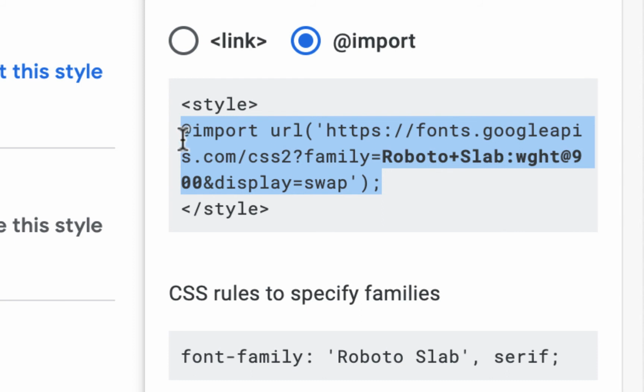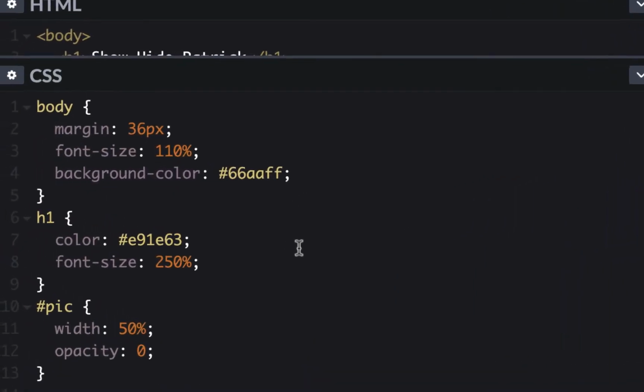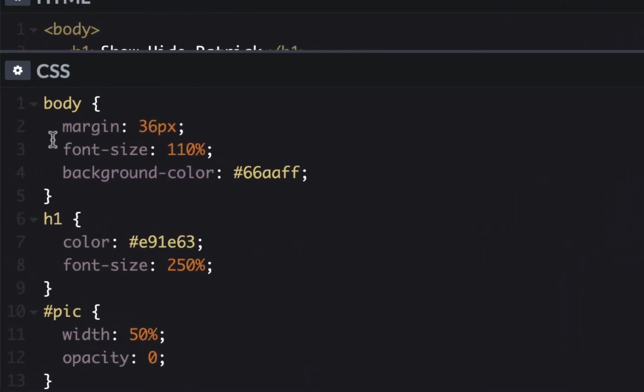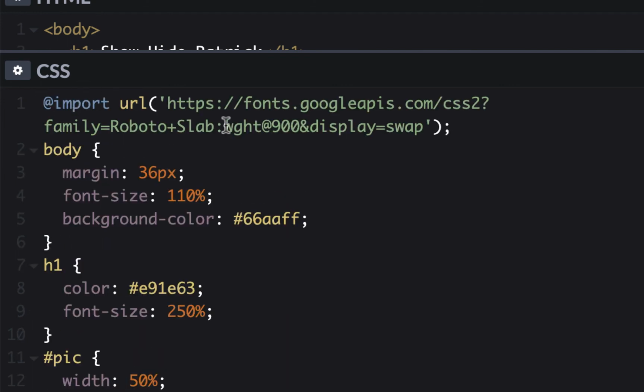Just copy it from there, Control-C or Command-C. Go back to here, and you can get out of here. You don't need this. And where that goes, it doesn't go in H1. It actually will go before body. You're going to hit enter here and just paste it, because that's going to tell you that your CSS is importing a font in here.